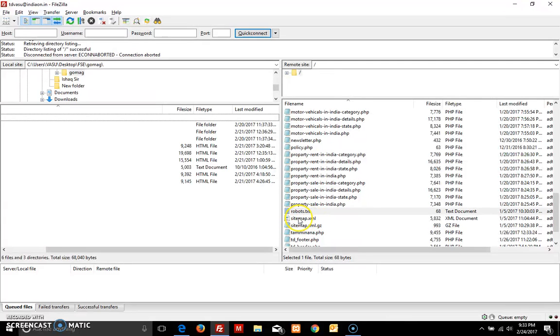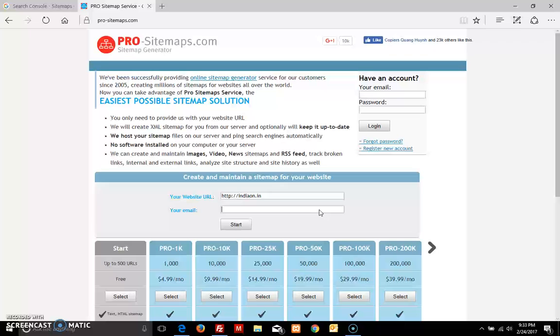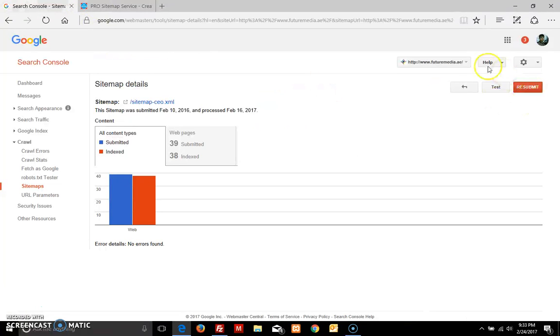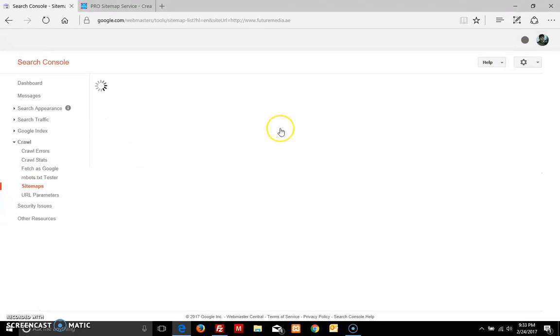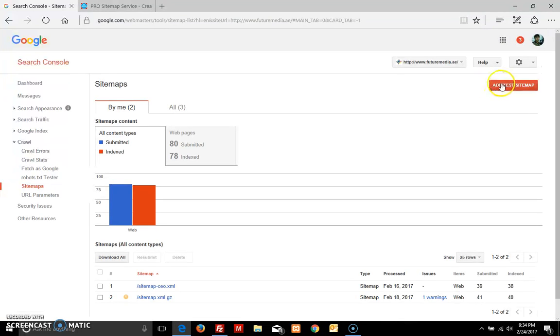Once you download the .xml file, using FileZilla you can upload it to your hosting as sitemap.xml. I created one sitemap and uploaded it here. Once you have updated the sitemap, you can submit it from Sitemaps. Yes, here you can add it. Add the sitemap. What is the sitemap you have? You can give it here.